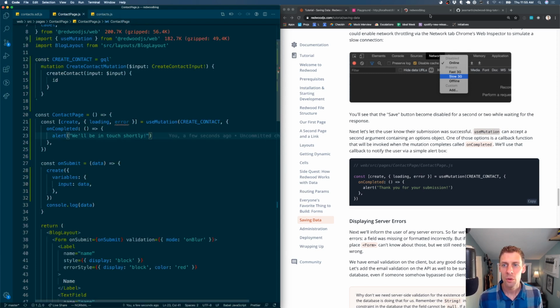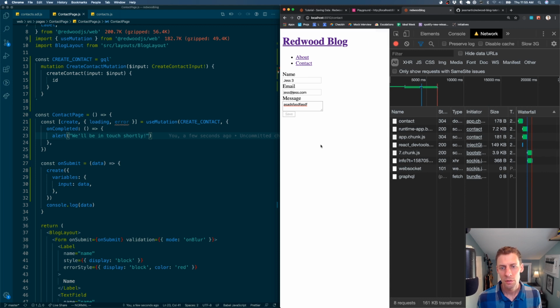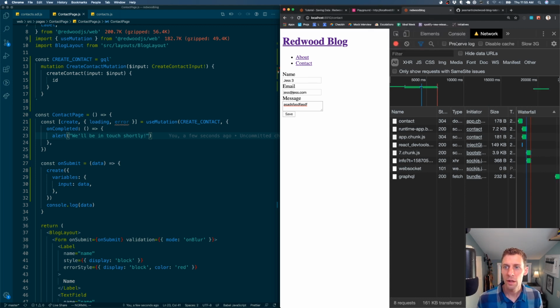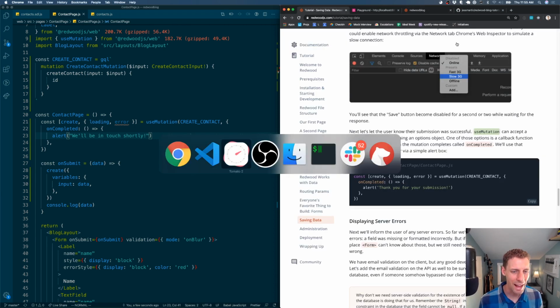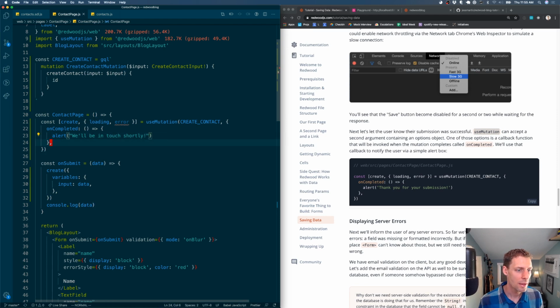Okay, so let's see what that would do. If we go through, now you can kind of see it refreshing the page there. We're still on slow 3G, so it's going to go pretty slow when I do this submission. But when we get back, we should get an alert that the data was submitted successfully. And there it is. We'll be in touch shortly. Nice. So again, you probably would want to actually update the UI rather than using an alert, but this gives you the basics of what you would need.